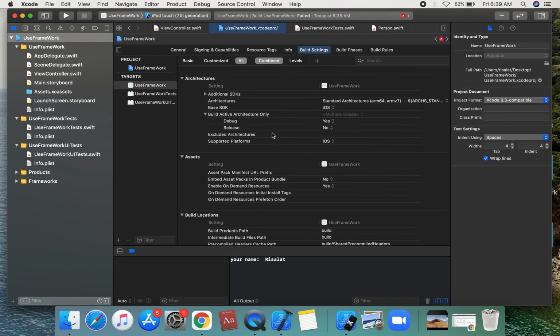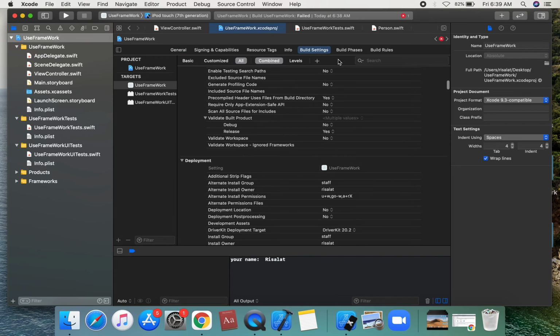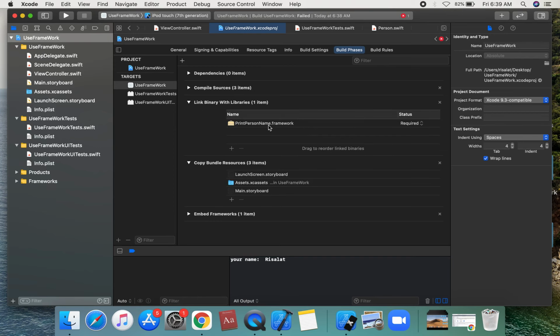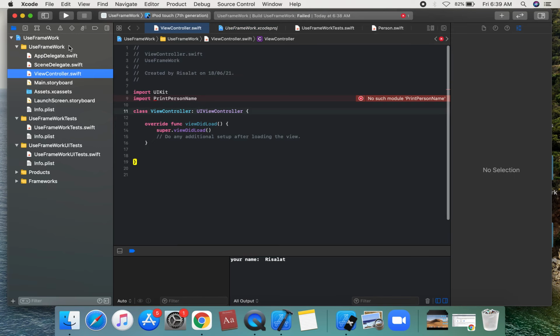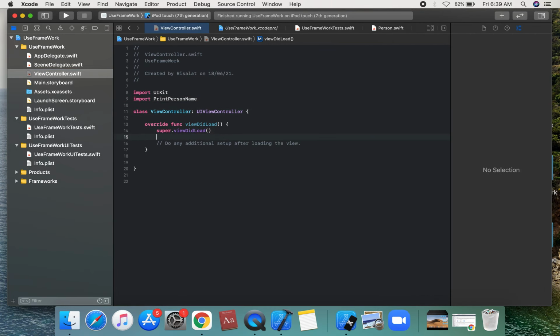Check the build settings, and the build phases. Check the link binary with libraries. Print person name is as is. We can use the print person name and run this case. You can access this print person name. Launch our framework, and we can call this framework class.